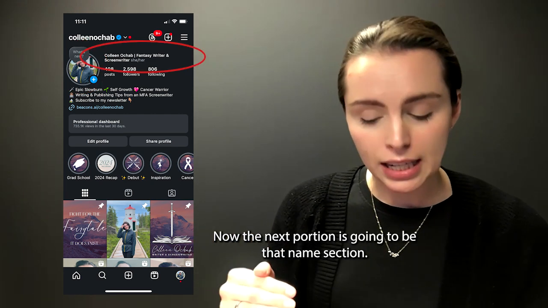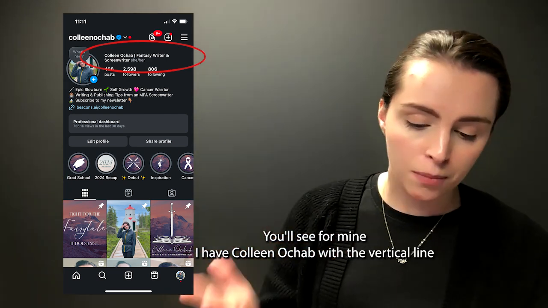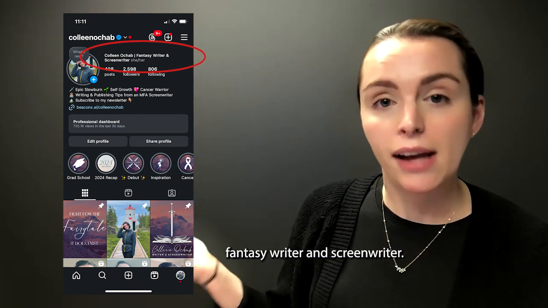Now, the next portion is going to be that name section. You'll see for mine, I have Colleen Oshab with the vertical line, fantasy writer and screenwriter.